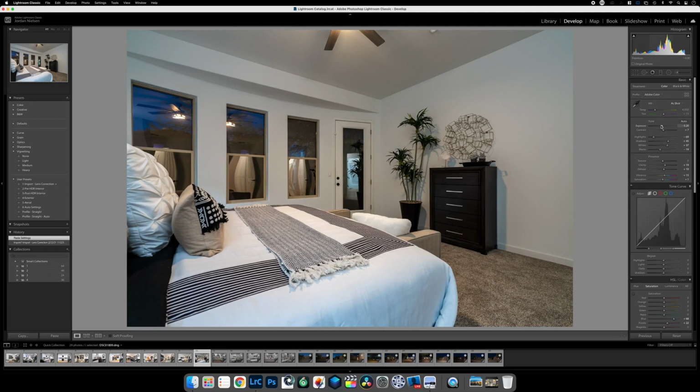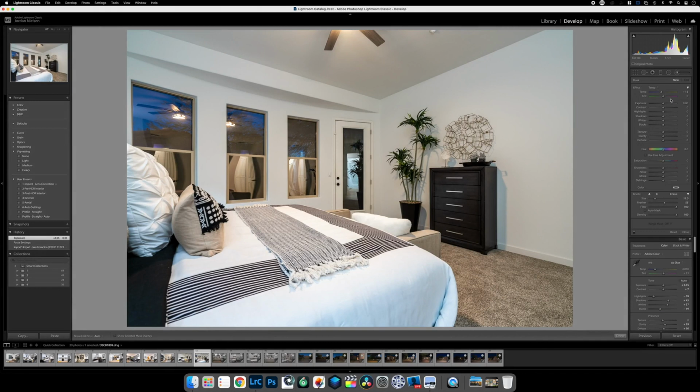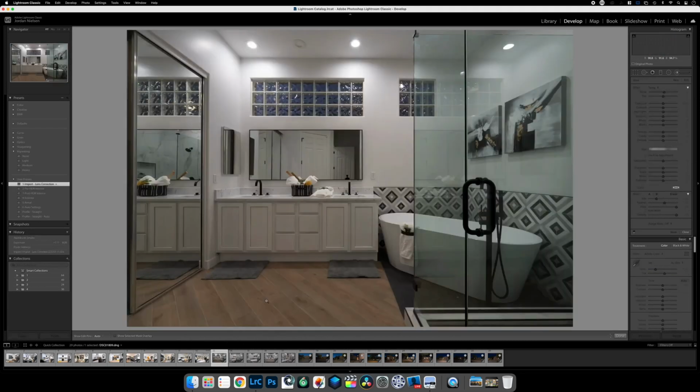Same room, I usually copy and paste to start, save a little time. Looks kind of blue right here from that lamp, so we'll take this temp brush, warm it up. Just a little bit right there. I think that looks good. All right, let's move on.